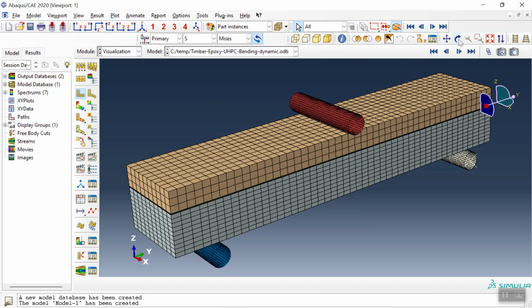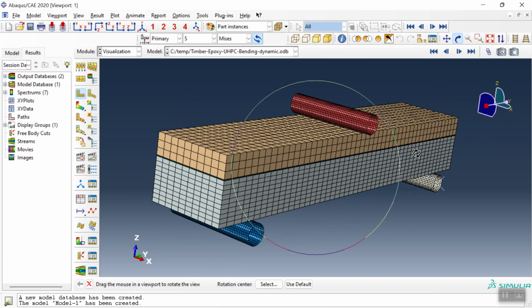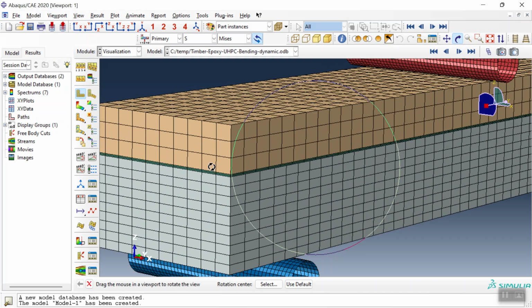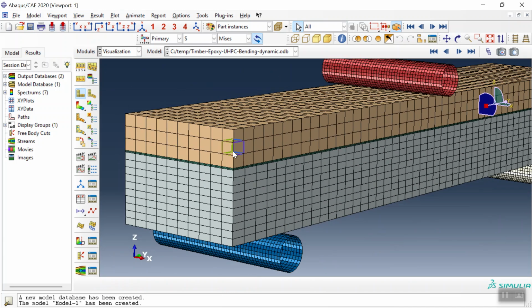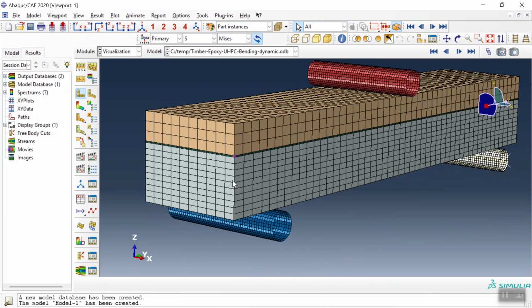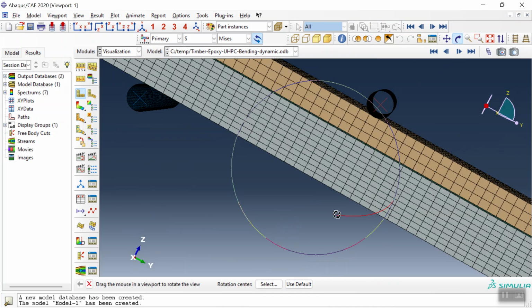Today, we did a simulation of the flexural test, or the bending model, of the composite beam. Here we have the ultra high performance concrete. Here as the interface, we have an epoxy layer, and here we have wood with different orientation.